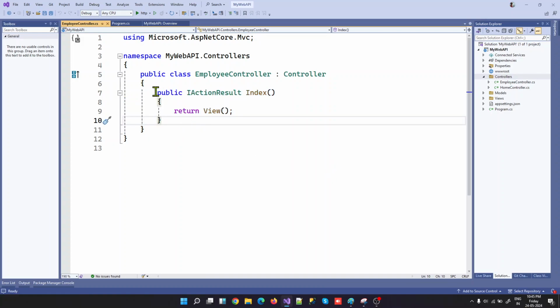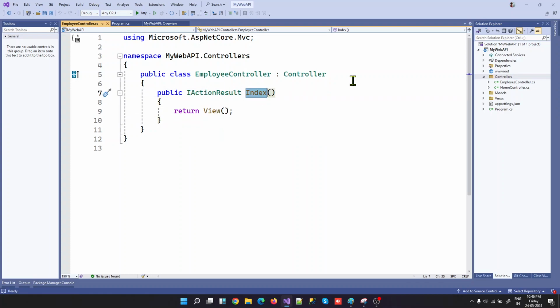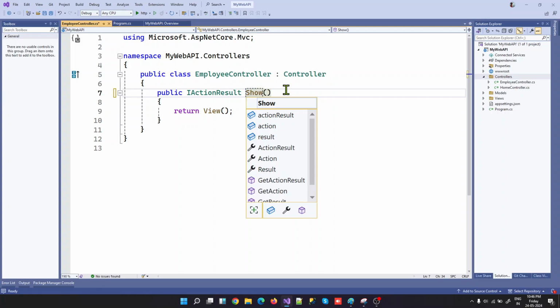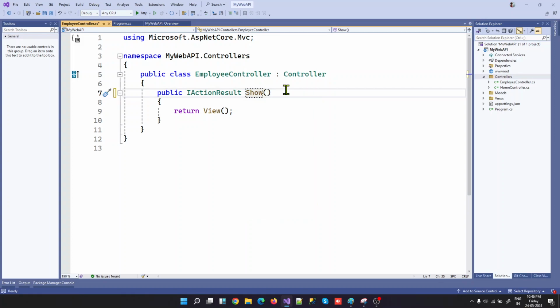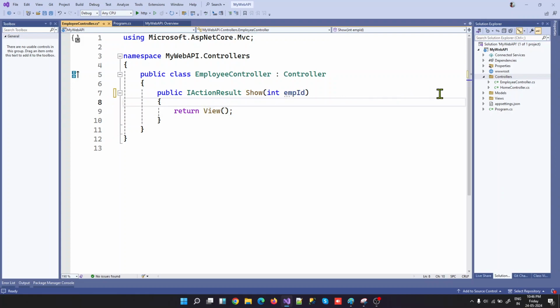Now, look at this, what I'm going to do. I'm still going to be having this IActionResult, and I like to name this as Show, and then I like to have an ID, maybe int empID, right? So let's have it set up like that. So in the employee controller, I am still returning IActionResult, and I'm just saying that I'd like to accept an employee ID and then process that ID and return a sample employee.